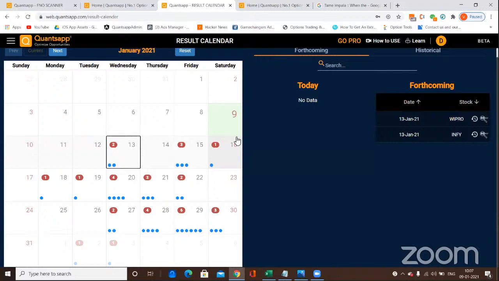What I mean by pre and post results is, say I have a result today and it's announced, but I want to know how this particular stock whose result is announced today has performed in the last days leading up to the result and the days after the result once the result is announced. So we have a tool called result analysis, and so let's dive right into that.